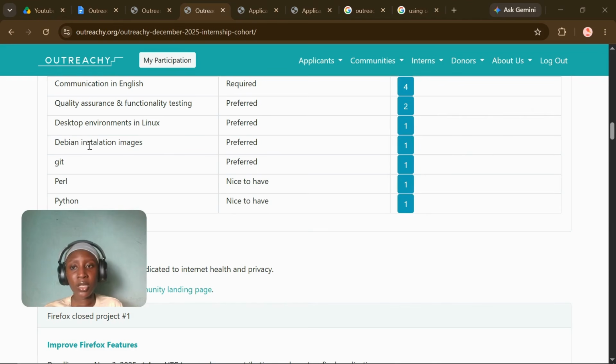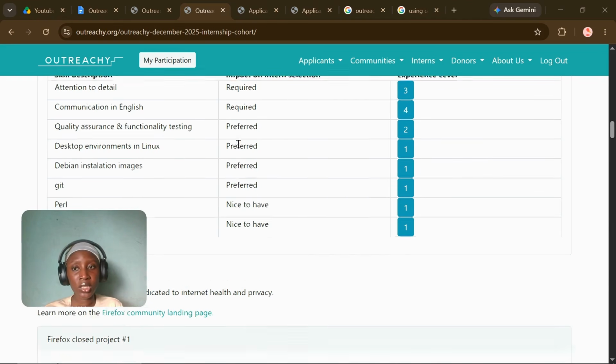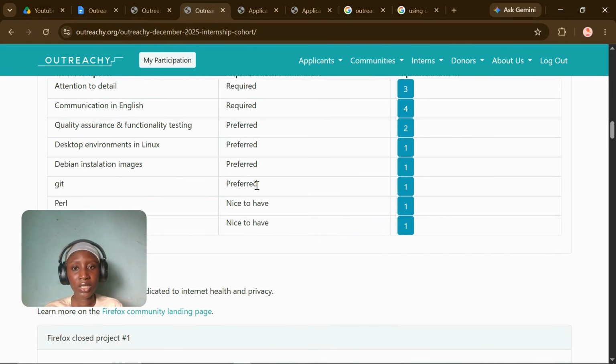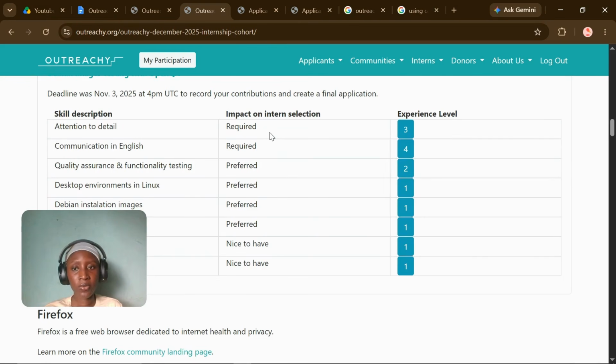And then you can see Debian installation images, desktop environments in Linux, communication in English. You can see what was required. Oh, I have those, and then it's preferred to have these, and then this is nice to have. And I weighed all of this, okay?